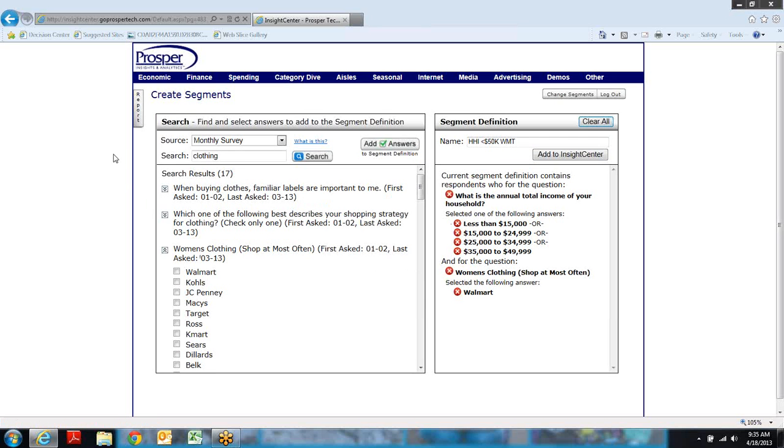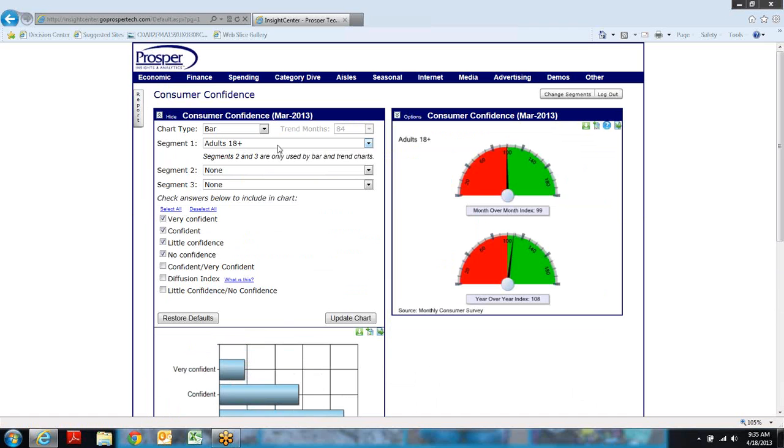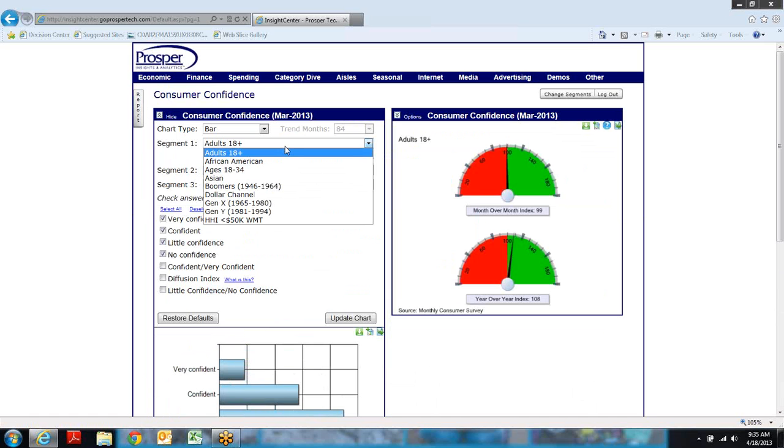The segments you have added will now appear in your segment list in the charts that are from the data source you selected. To see these segments, simply click out to an Insight Center chart from the data source from which you created a segment. Click the Options button and select the segment dropdown. These segments are now available for you to use.